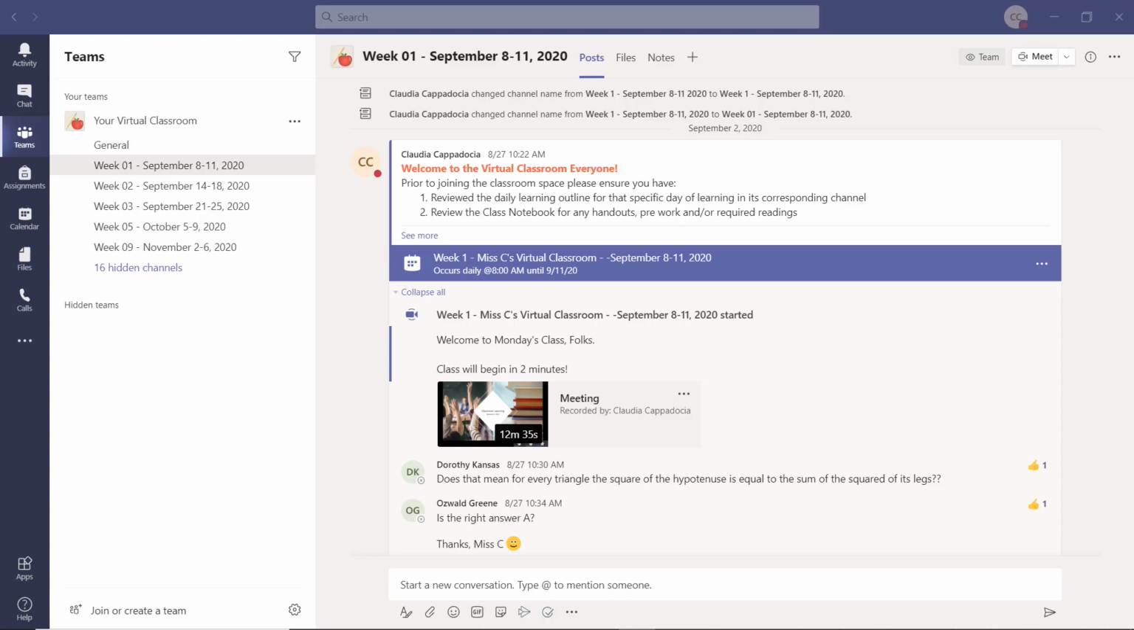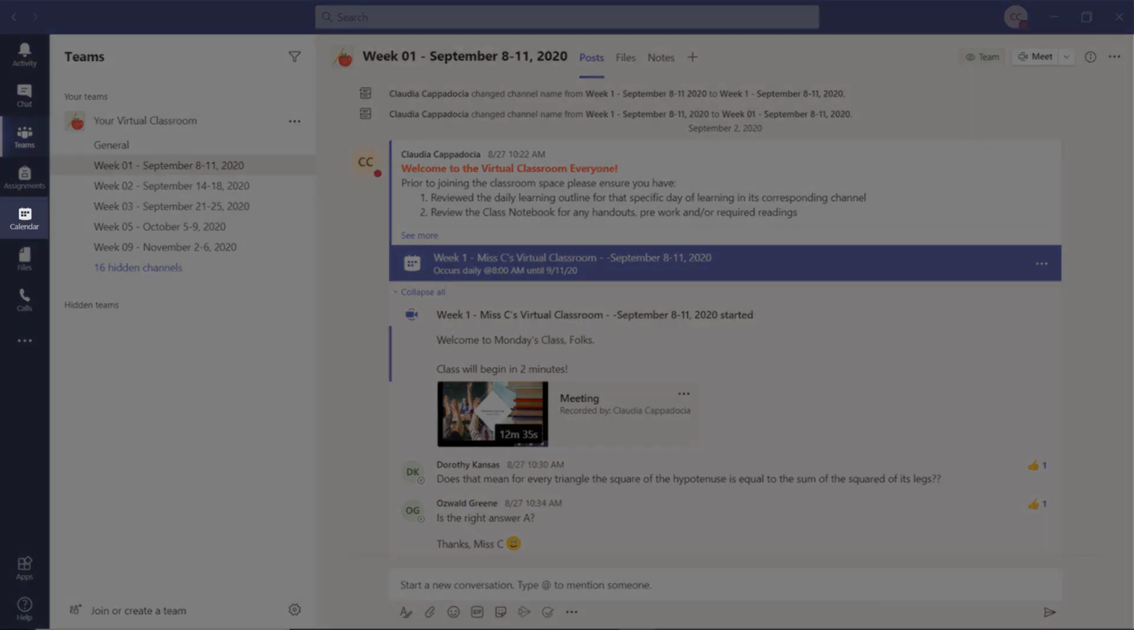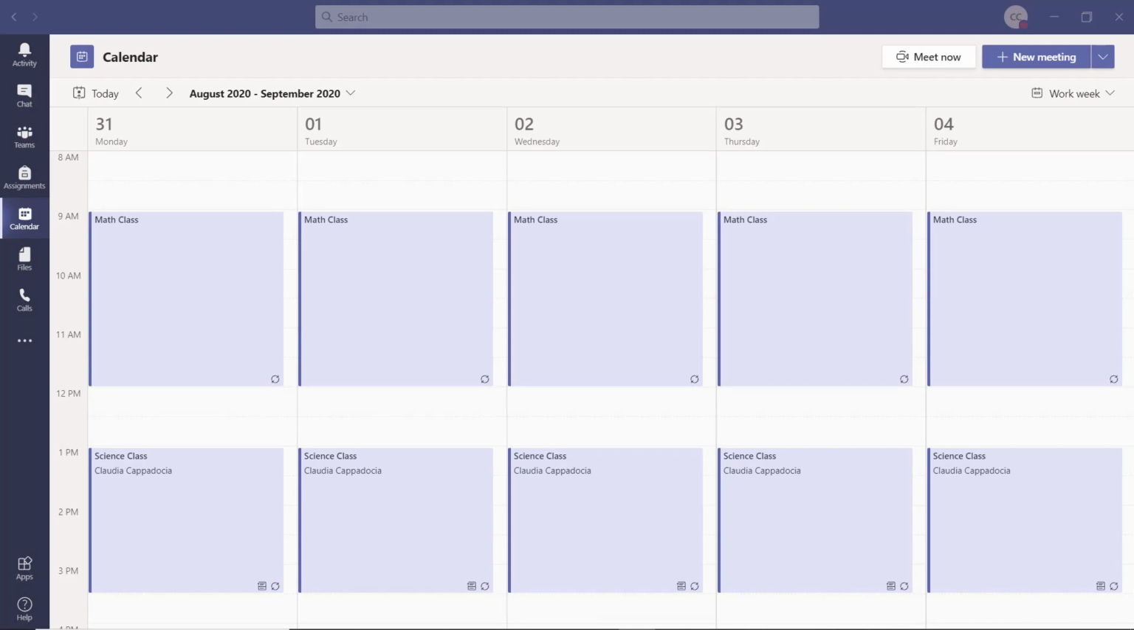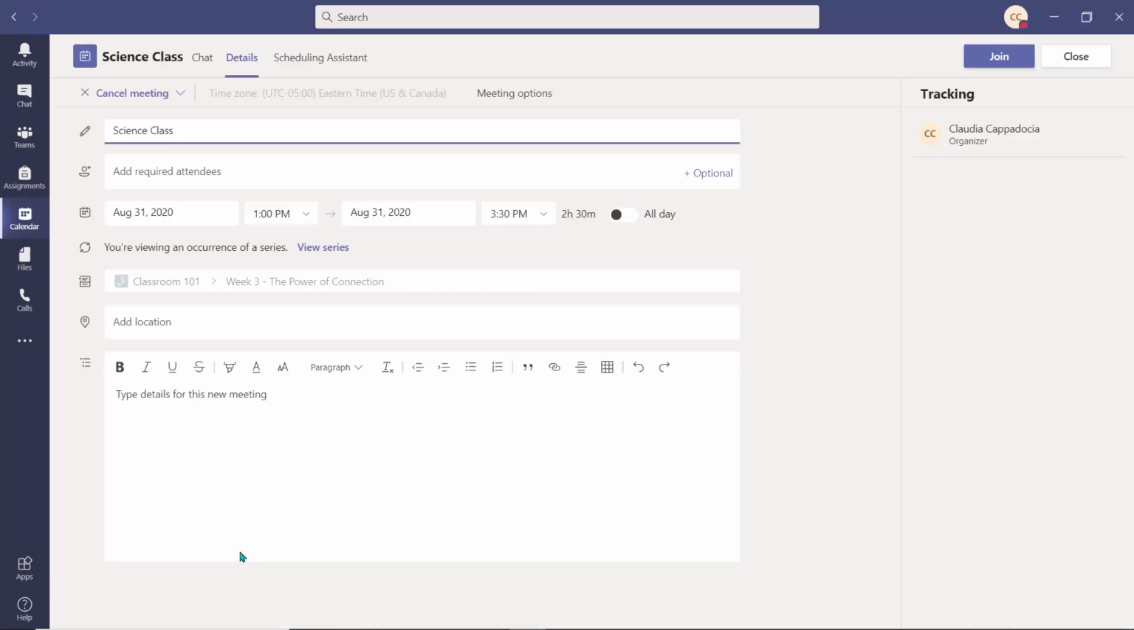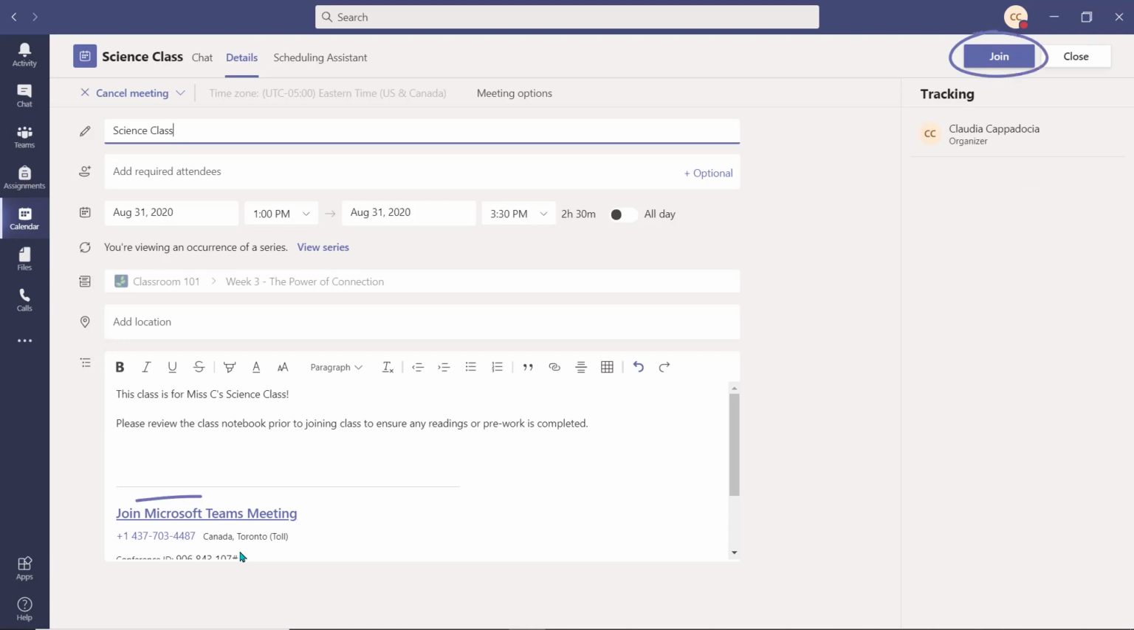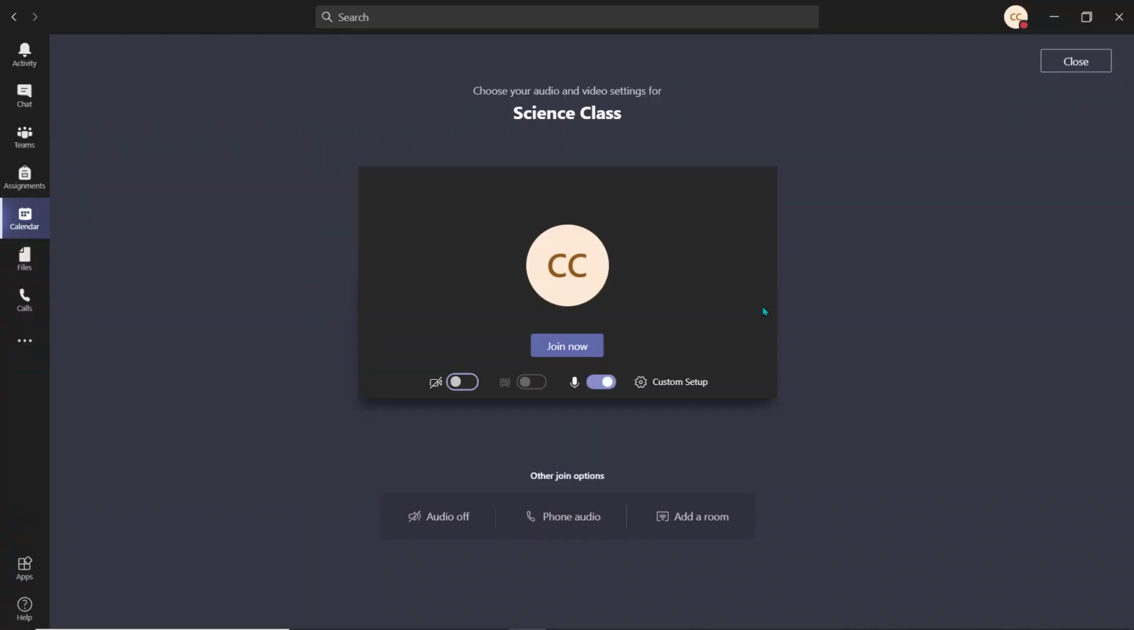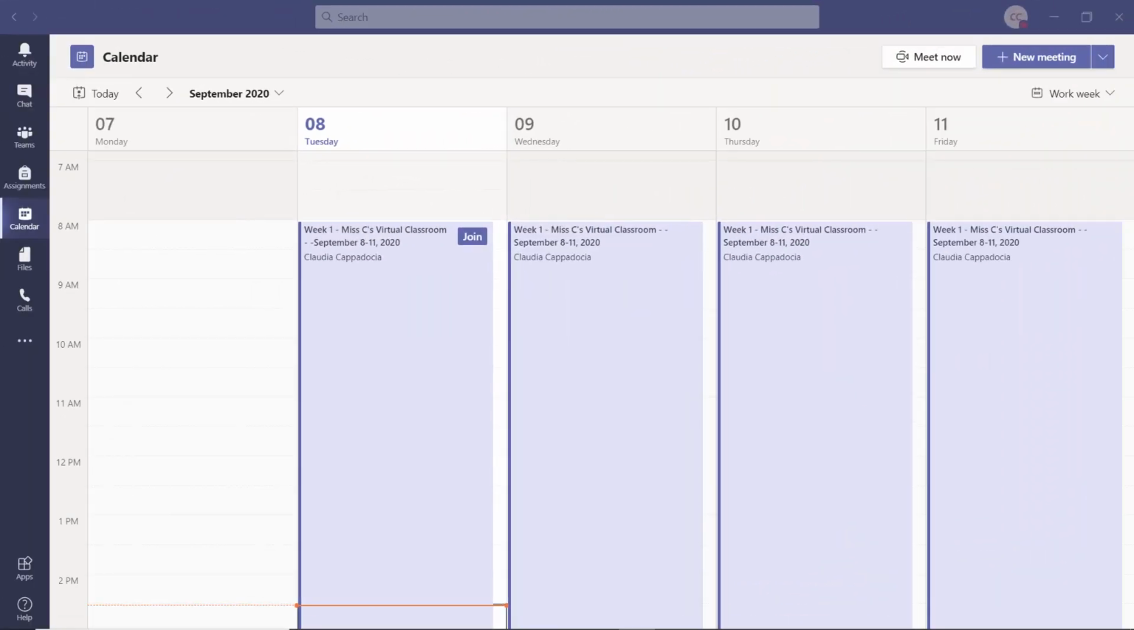First, you can navigate to your calendar and see all the classrooms that you're scheduled to attend. Select a placeholder to open the classroom invitation. Choose the Join button or the Join link to be brought into the virtual lobby. If the class has started within the next 5 minutes, you'll see the Join button appear on the placeholder. Select it to enter the virtual lobby.